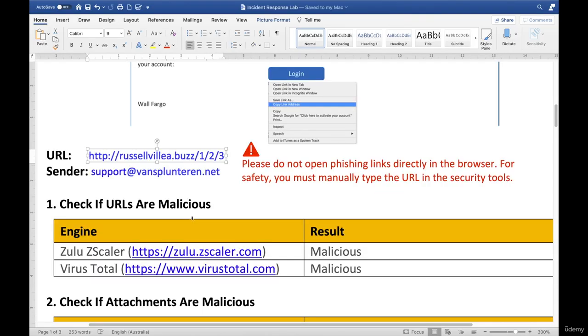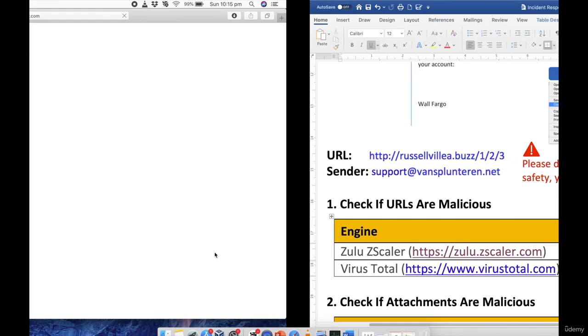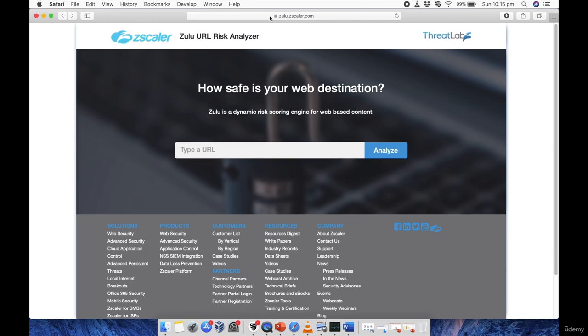Your first task is to check if the URL in the email is malicious or not, and we are going to leverage two tools, Zulu Zscaler and VirusTotal, which are going to help us make this decision. Now both of these tools have a backend database and they have an extensive listing of known malicious URLs. And they also have engines which can compare the content of the website against known malware. So let's fire up Zulu. For your safety, I have included the URL as an image so that you do not accidentally open it. So let's type the URL.